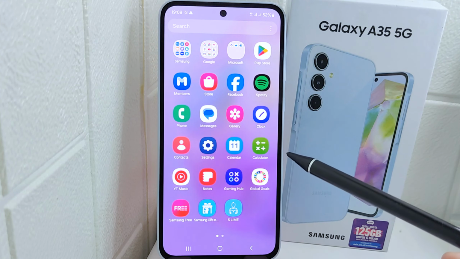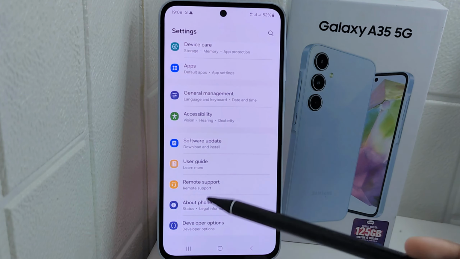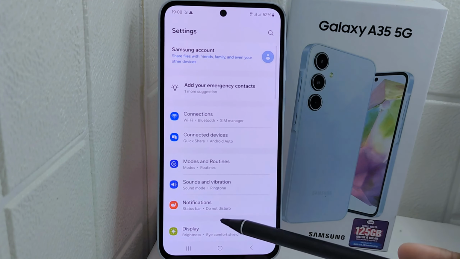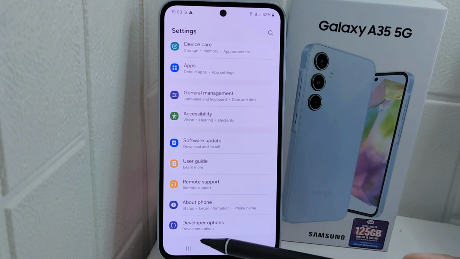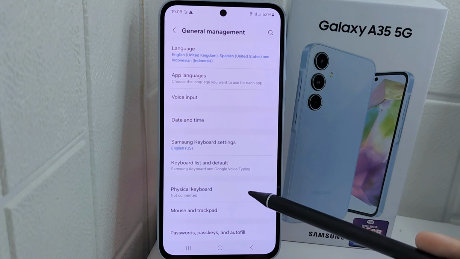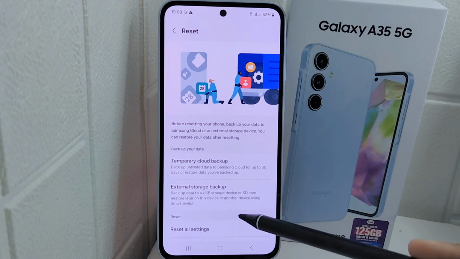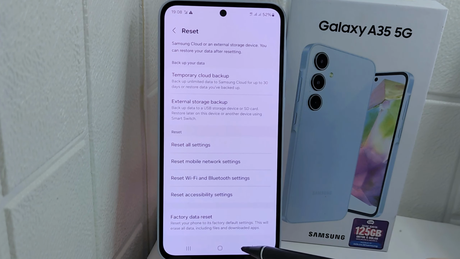First thing first, you have to go to the settings on your device. After that, scroll down and select the General Management option. Here, find the Reset menu and tap on it. Then scroll a little bit and select the Factory Data Reset option.